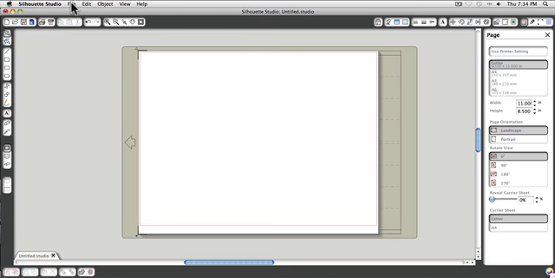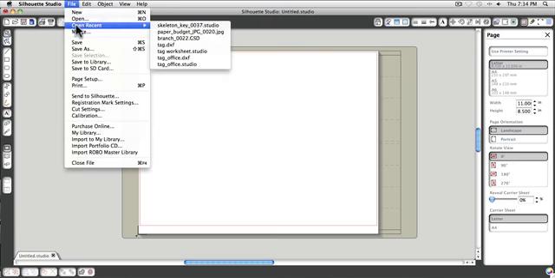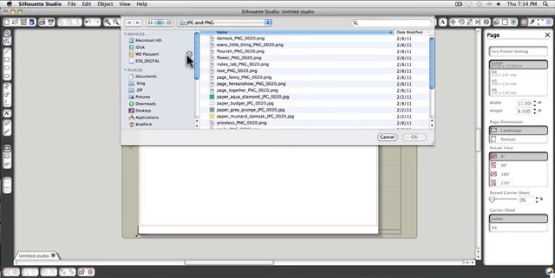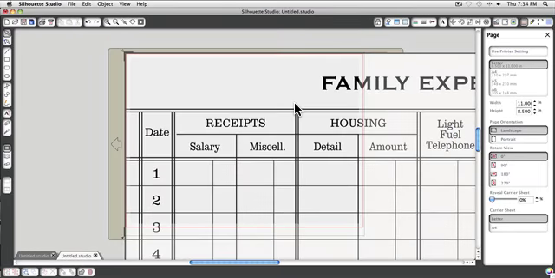To start off with, I'm going to open up a ledger paper that came with the Love Every Little Thing kit. It's actually called this paper budget. That's the one I want to use. I'm going to go ahead and open it up by double clicking on it. And as you can see here, it is way huge.